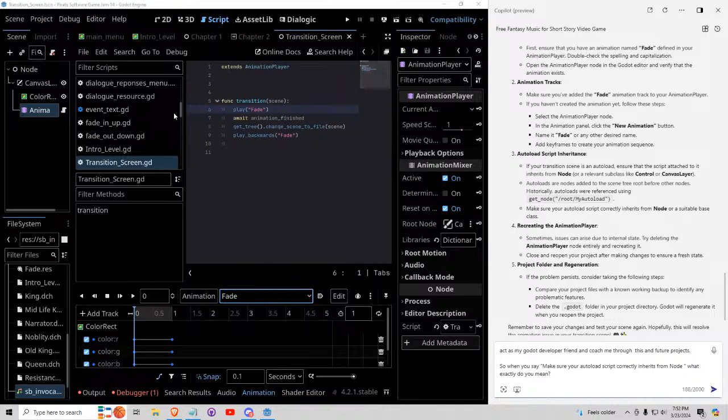Slightly confused on that. Because I feel like it makes sure it inherits from node. Don't all of them inherit from node essentially, unless it's like a custom thing, it would have to be a node. That's my thinking.